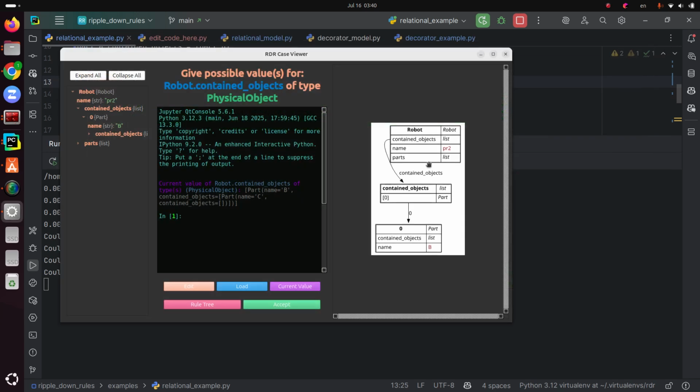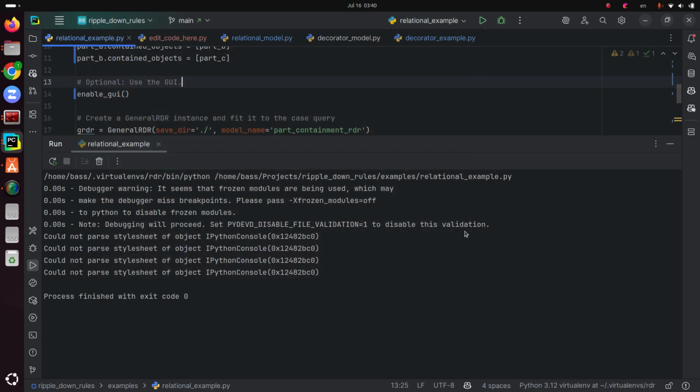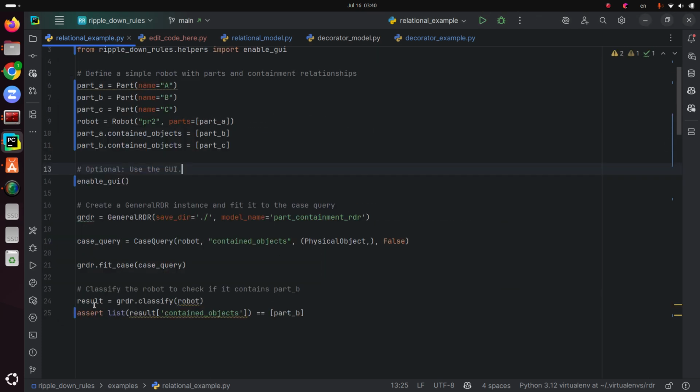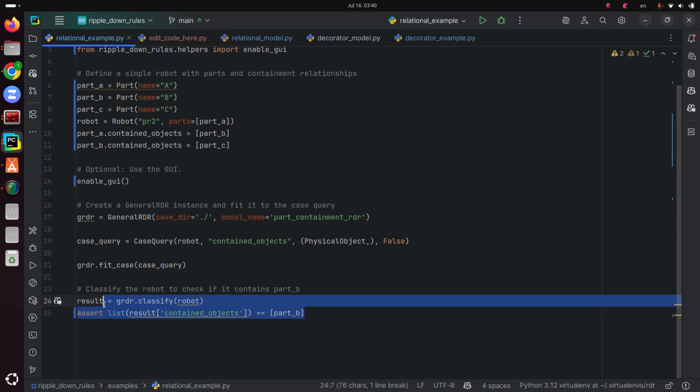Okay. So if you have no further rules to write for this, no further conclusions, no further contained objects, you just press accept, and that's it. And you see here we just get the result by classifying the robot. So the classifier just takes the robot instance and gives you a result, and you can assert that this result is what you expect.